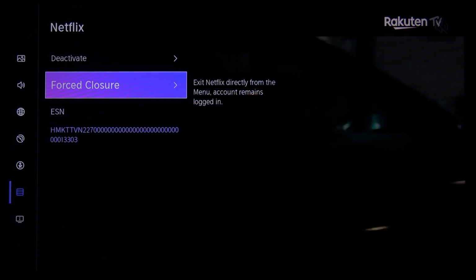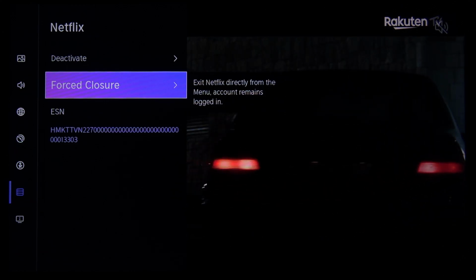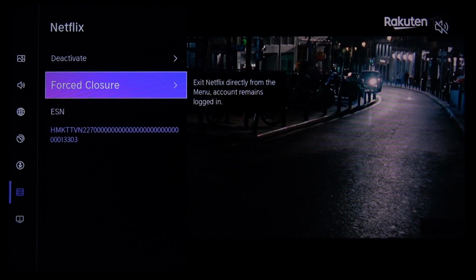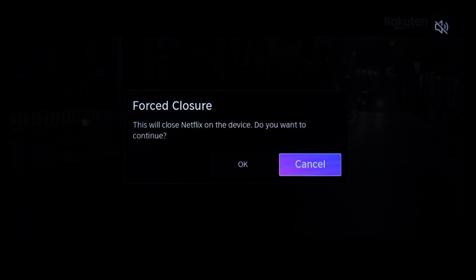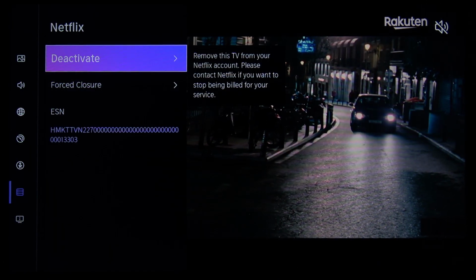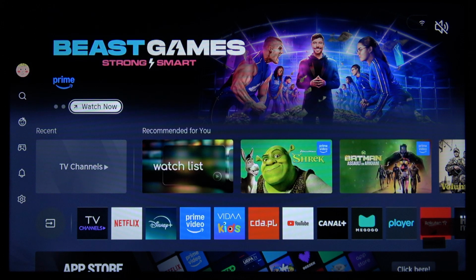Now you can also exit Netflix directly from the menu with your account remaining logged in on your computer by selecting Force Closure and clicking OK. And so that's how you can do this.